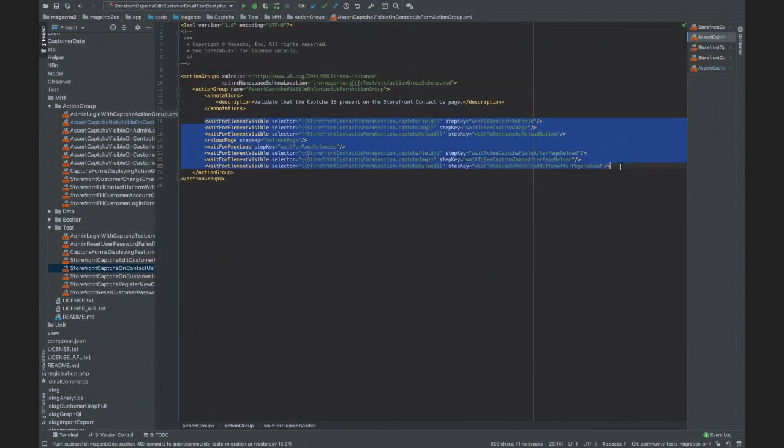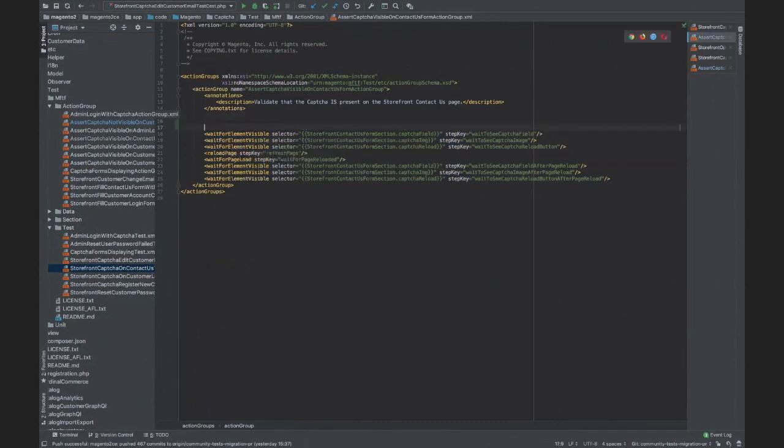Yeah, this action group is also pretty small. By this prefix, you can understand what this action group is doing and what purpose it serves. So this is going to be assert that captcha is visible on the contact us form. As you can see, we have here wait for element visible. Sometimes, instead of writing an action called see, which sees some text by some selector, or see element, we write wait for element visible.